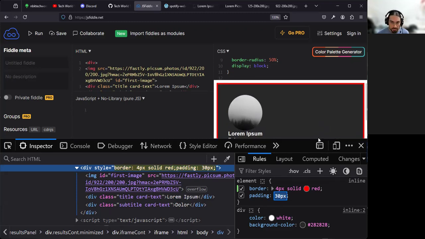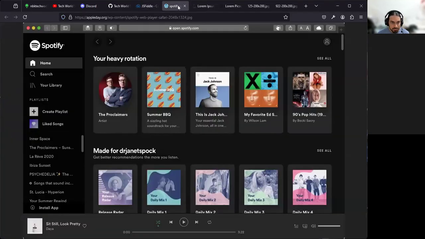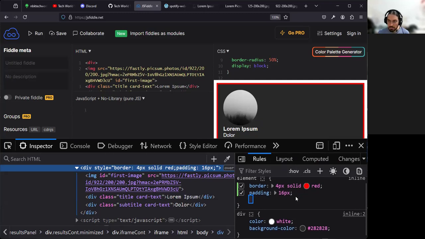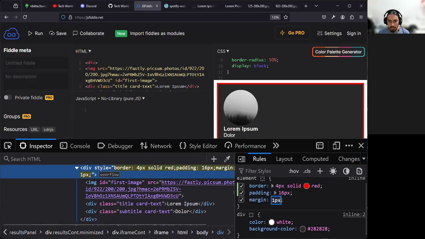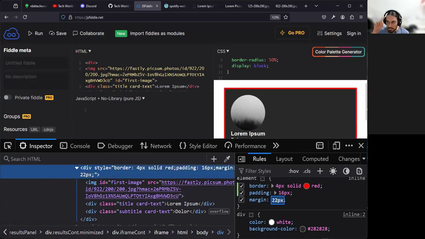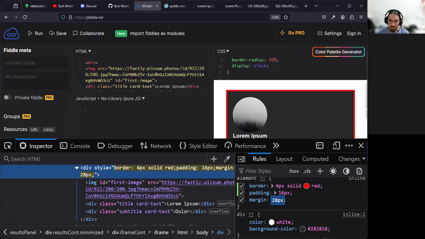Okay, now I think maybe 16 would be similar to what they're doing in this card here for the Proclaimers artist. So I think 16 for the padding. All right. Now the margin is the space outside. So if I put margin here, 1px, and keep increasing, you can see it's getting squeezed inward because that's the space surrounding outside. It's increasing. That's called the margin.